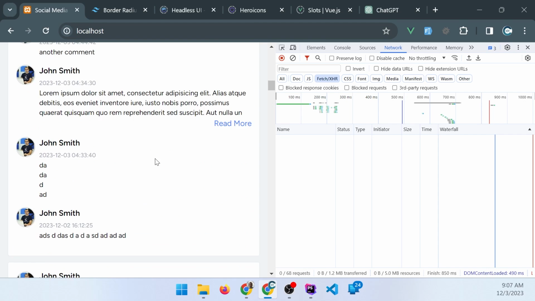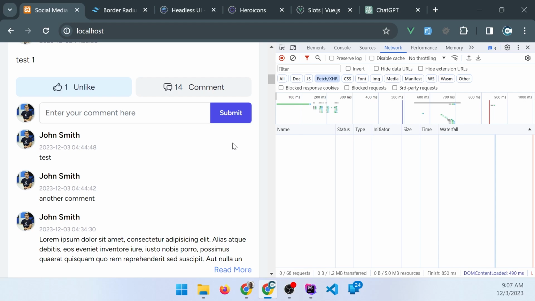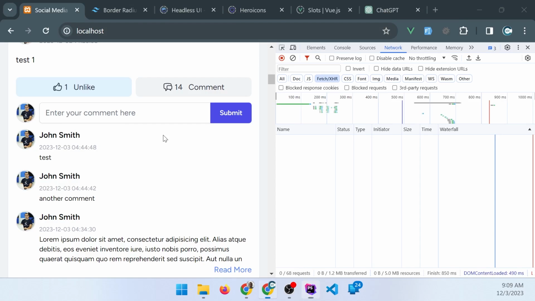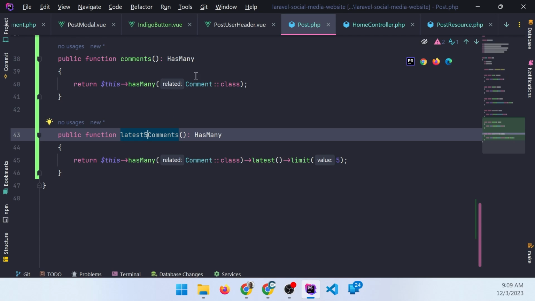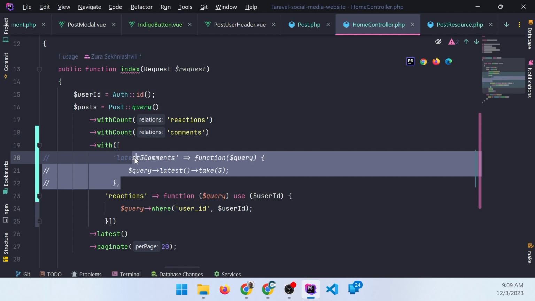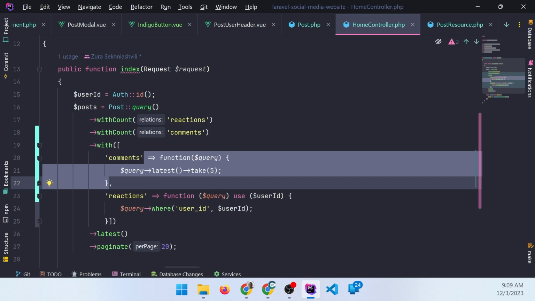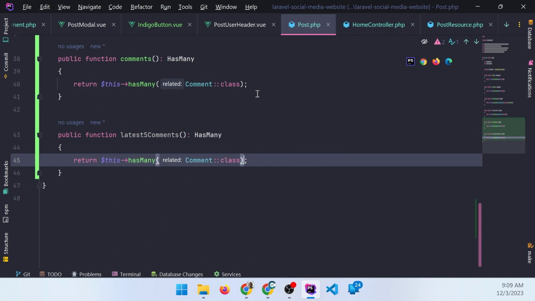Now we have this basic functionality, adding a comment and showing the latest 5 comments. And we're going to implement the comment load more functionality, as well as the editing and deleting of the comments. Actually, one solution to optimize that, instead of making separate queries for every post, would be to simply forget about the latest 5 comments and always load all the comments. So inside with, we're going to have comments like this, and the comments can then have the latest, not limit 5, just the latest.